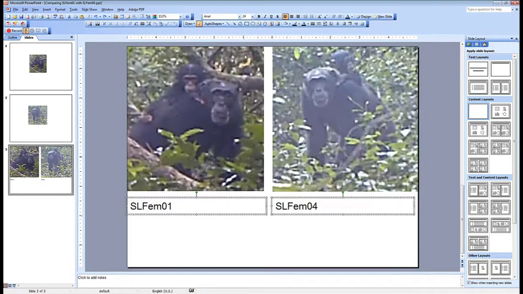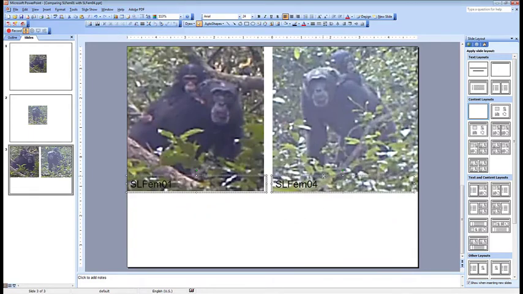I could leave the text under the photo, or I can move it up into the photo, but I'll need to choose a different color to make it stand out. Let's choose red. When you're happy with your collage, you may want to save it to your computer.